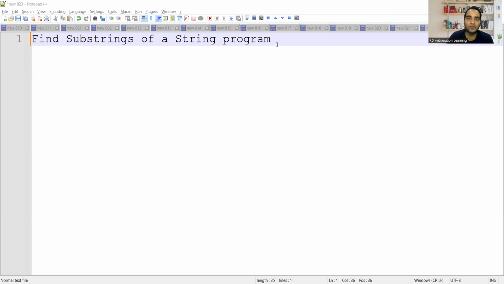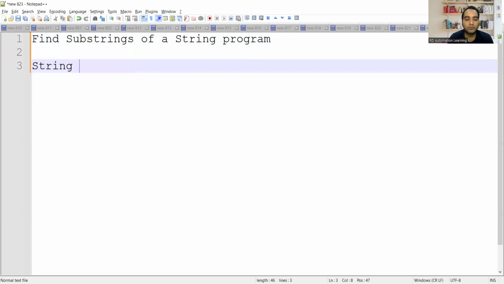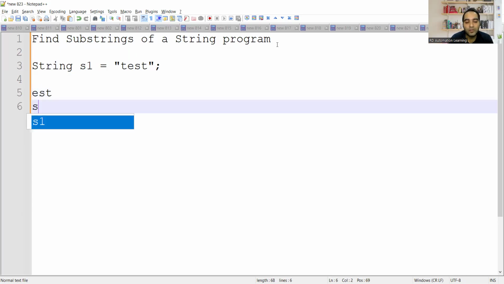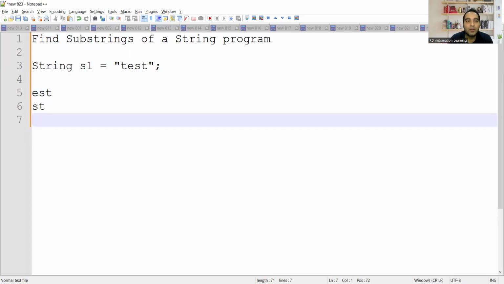So let's take one of the strings, let's say, test. Okay. Now, what do you mean by substring? A substring is nothing but characters that are kept together. For example, one of the substrings here would be EST. One can be ST, right? So the different characters that can be placed in this particular string in different ways, those would be your substrings.